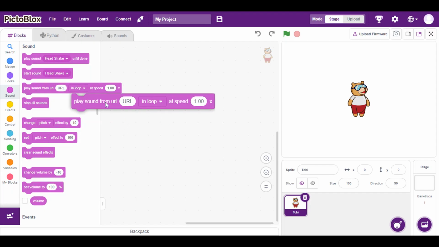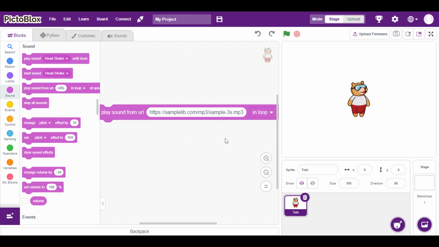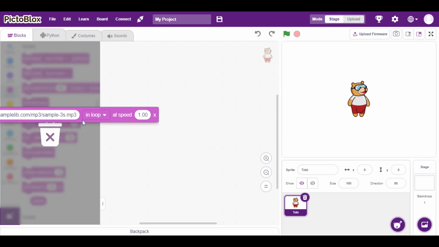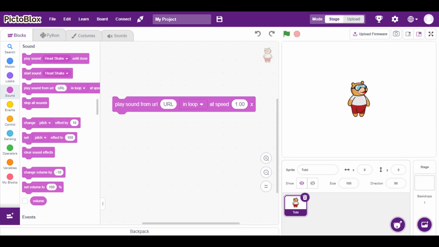And play sound from URL. If you want any sound from any web browser, you can get that particular link and play it in a loop, or just one time, at whatever speed you like. Let me give you a simple example. Okay, so I got a link from the browser, and make sure the browser links are safe and virus free. Okay, so let me paste the link.